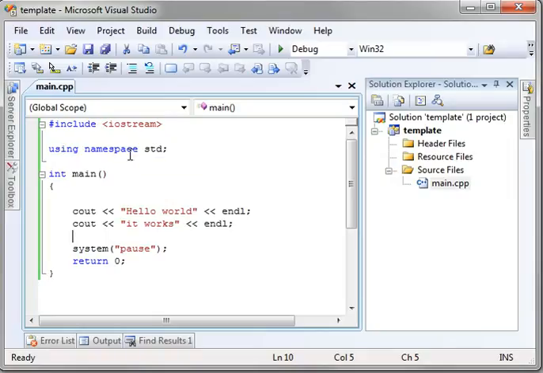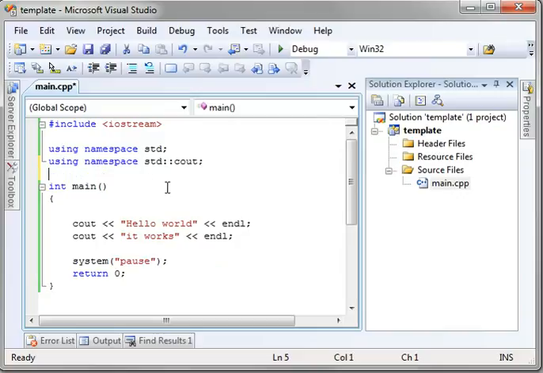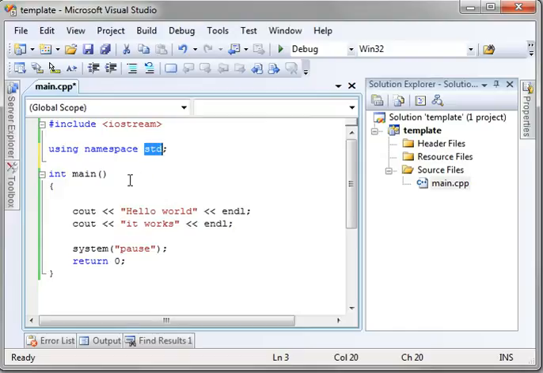Now, instead of using the entire namespace, you could go in and use individual parts of it. For example, you could say you just want to use cout. I'm not going to get that nitpicky. I really want you to focus on learning C++ and how to get comfortable with it rather than nitpicking over this class and that class. So for these tutorials, we're just going to use the entire standard library namespace.